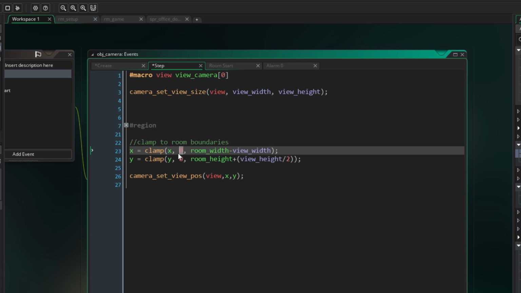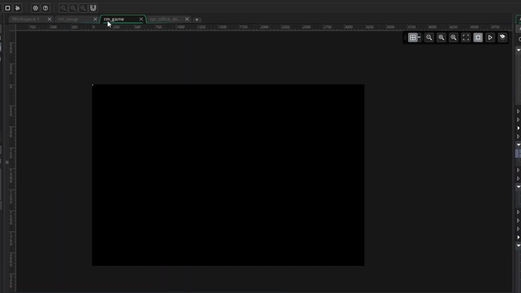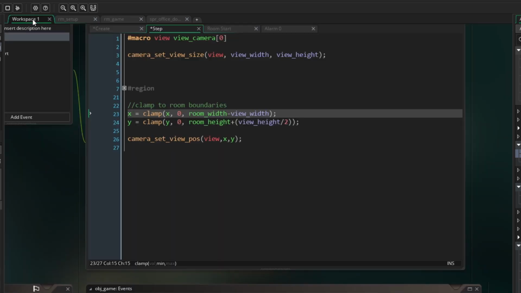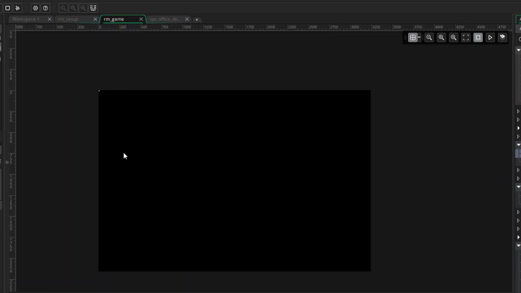And then what's the minimum value that x can be? Well, the left side of our game is 0, right? So we're going to say that it can't go lower than 0. Alright, and what's the max value for our x? Well, it would be the room width, right?